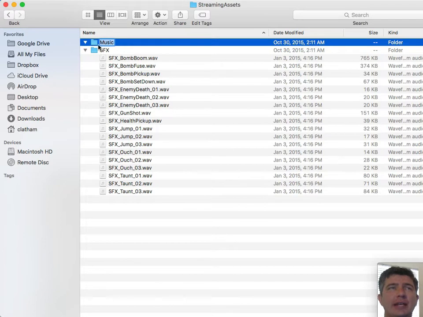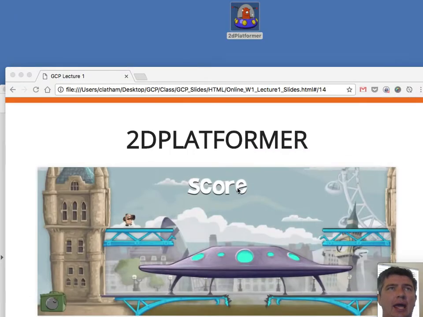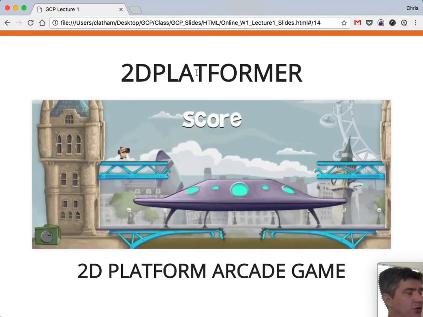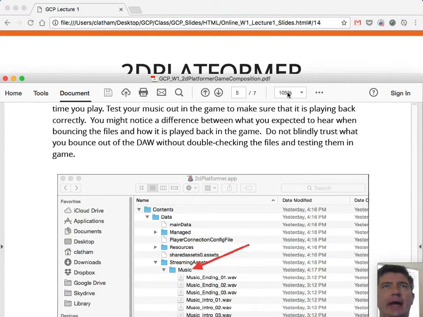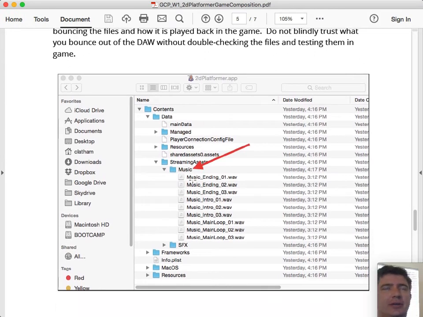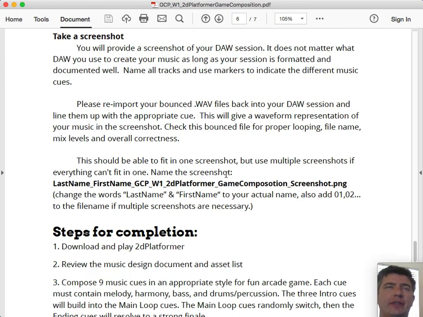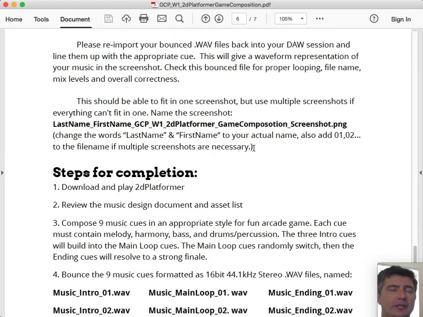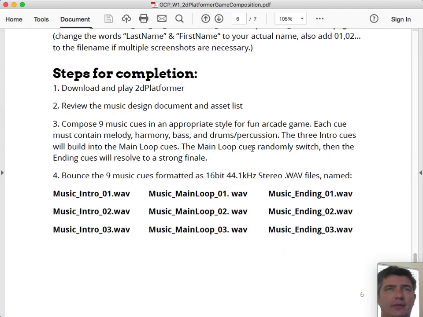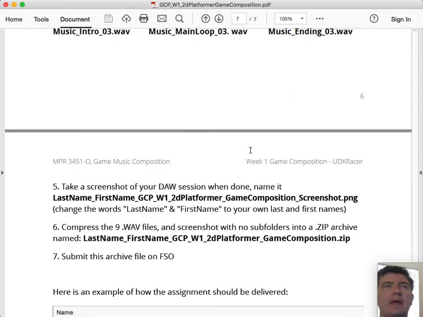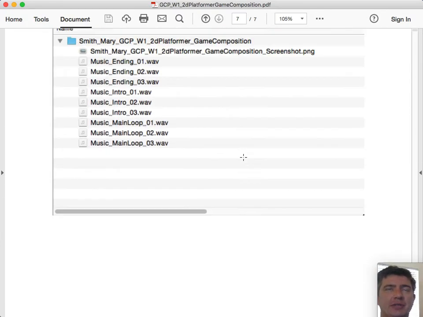Go ahead. You can take the 9 WAV files, once you've created all of the music, and place them into that music folder, and your music should work the next time you play the game. And that information is here in the screenshot. You'll take a screenshot of your DAW session. Show me kind of how you have everything set up, and then you'll deliver all the files and post them up on FSO.